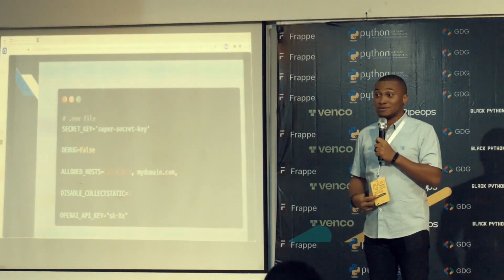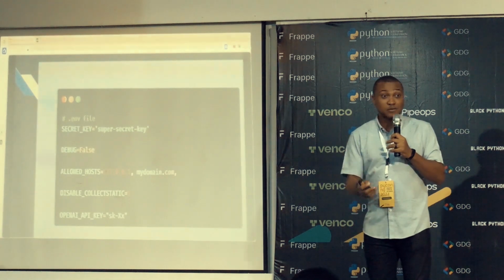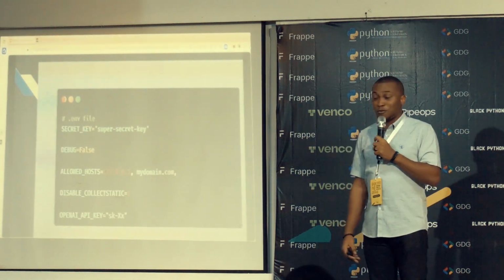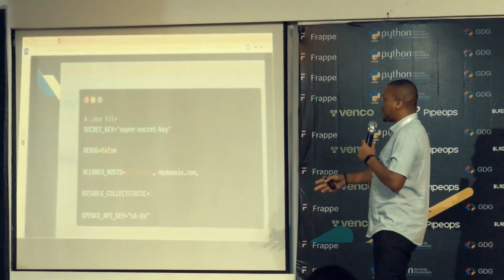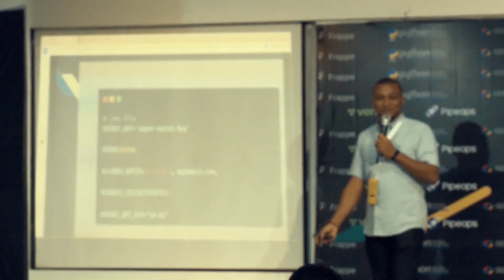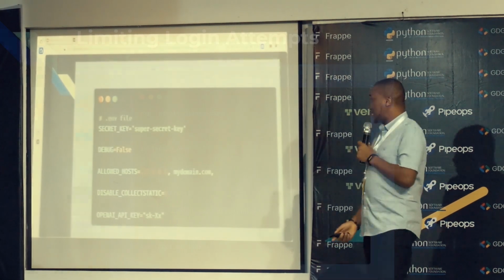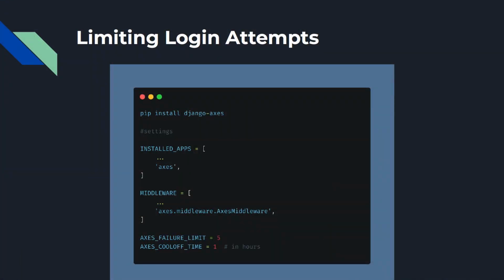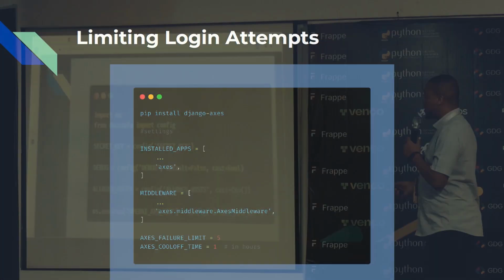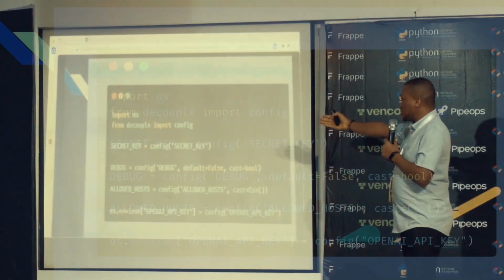You will be surprised. Go to GitHub. People commit environment files, and then you go to people's GitHub and you see the environment files. Why is your environment file there? If your environment file is on GitHub, then why did you create an environment file in the first place? Just put it in the code and let everybody be using your API keys. You understand? So this is the better way. And always make sure that your environment file is in the .gitignore. So this is how to use Decouple.